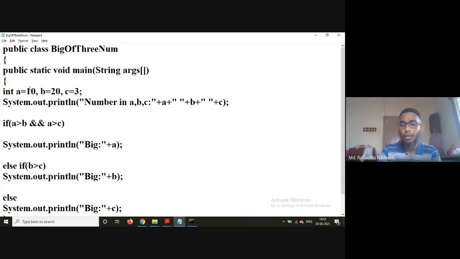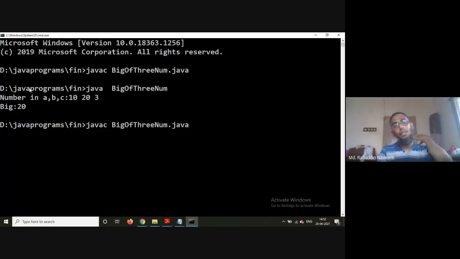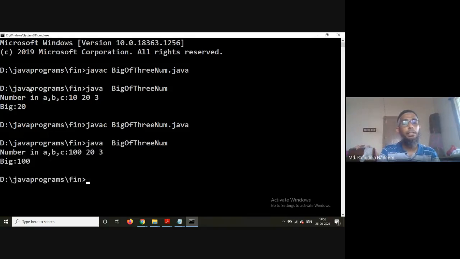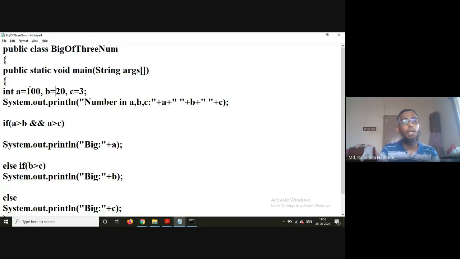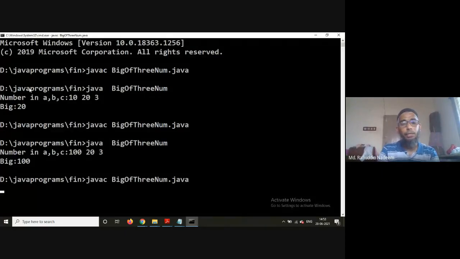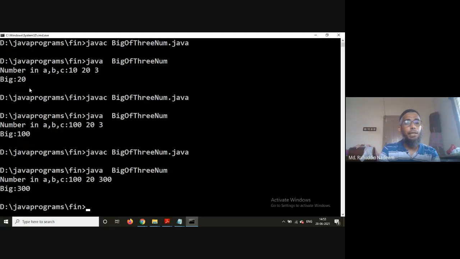So otherwise, if I change something in this program, so if I change this A, if I make A as 100, then I have saved it. Because we have made changes, I need to compile the program again. After compilation, see here, this time the biggest is displayed as 100. Again, I will go to the program and make it 300. I'll save it, go back, compile it. Then the biggest is 300.